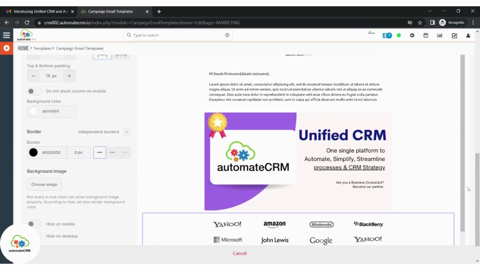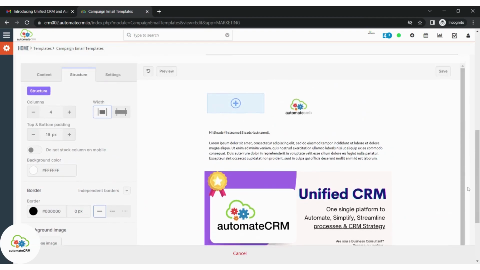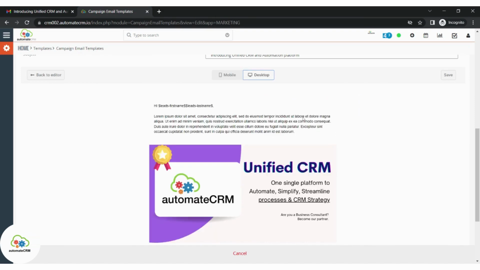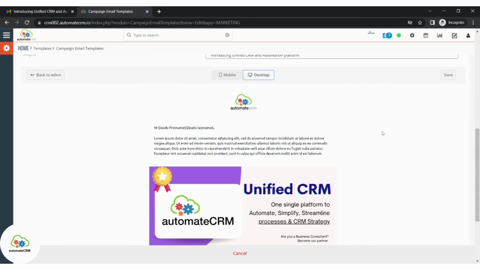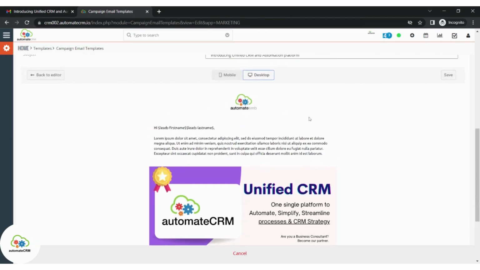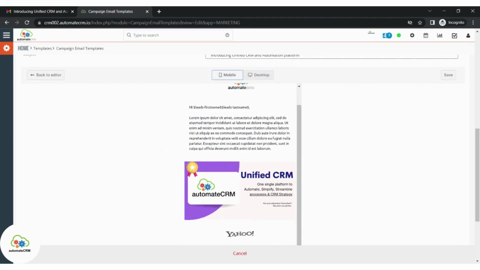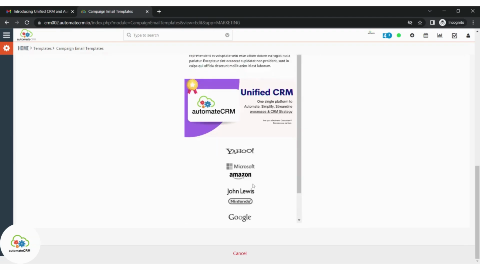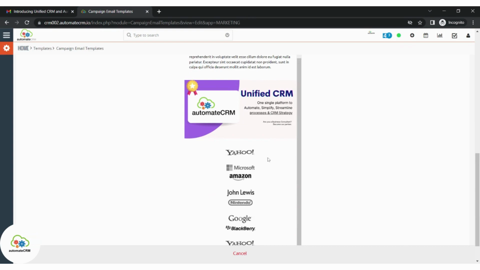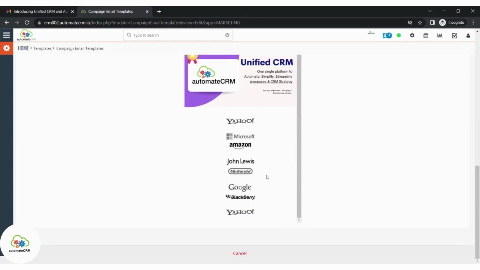Now let us have a quick preview of the email in both desktop and mobile. So we have an option of preview over here. So now here in desktop view, that's how this email will look, which is pretty good as of now. Let's have a look at the mobile device view. So in mobile device, this is how the email will look, but here we can see the brand names are coming vertically, and that is not looking good.